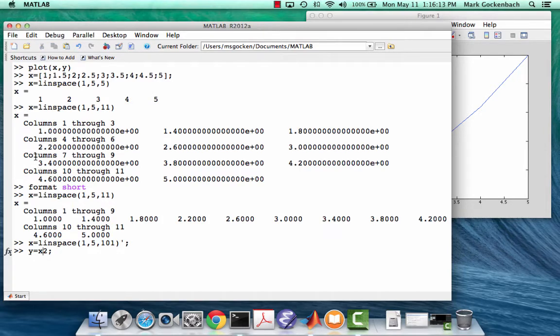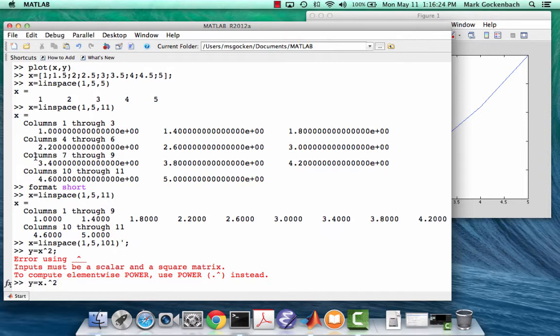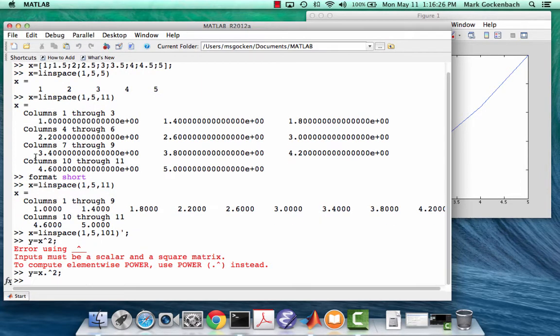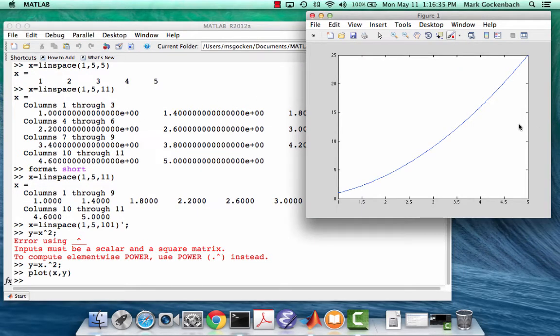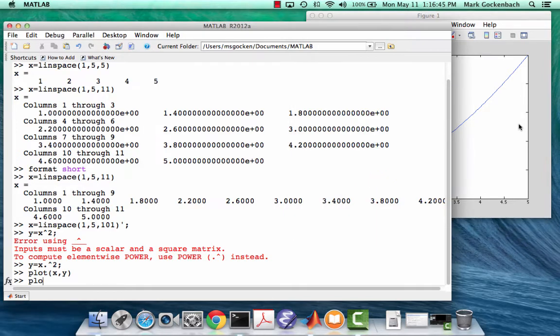If I just put x squared like that, I get an error because I can't square a vector. I cannot multiply a vector times itself in that way. However, when I use this other version of the exponentiation, I'm telling Matlab to square each component of the vector independently. Now if I plot y versus x, I get what looks like a very smooth curve. It's actually still a number of points graphed and connected by short line segments. However, the points are so close together that what I get looks like a smooth curve.